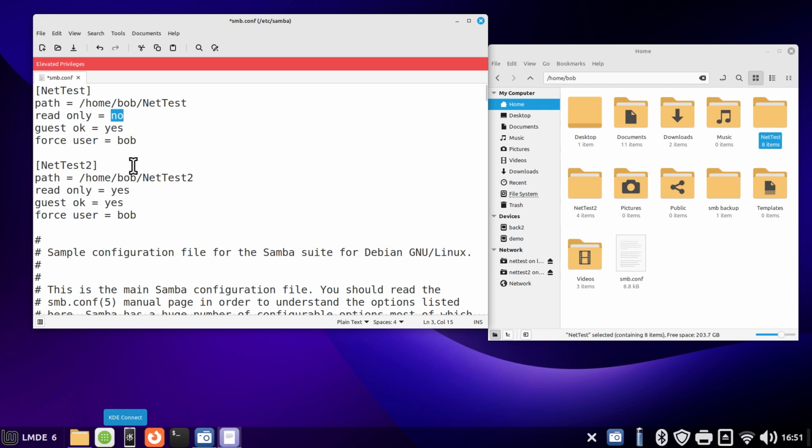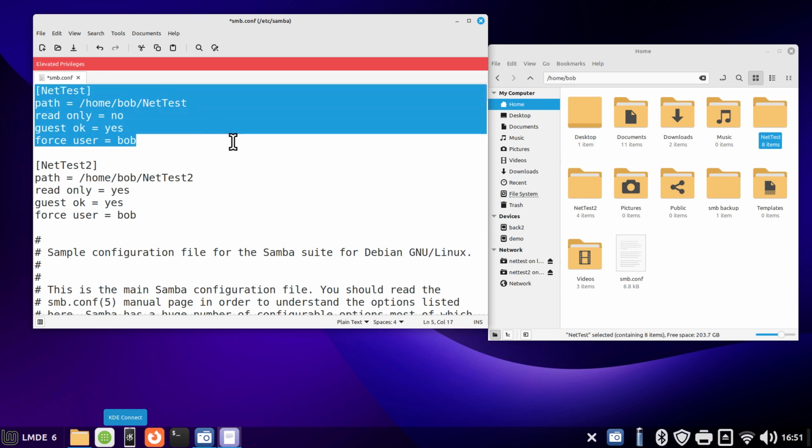It's full. The guest space ok equals yes. You can use a guest account. And then you can put in force user equals whatever the name of your user is. In my case, it's Bob. Okay, so you'll see /home/Bob and force user Bob is the reference to the username. So that is a complete one share.